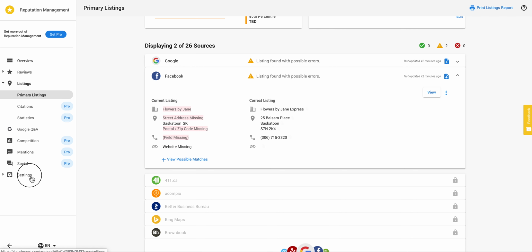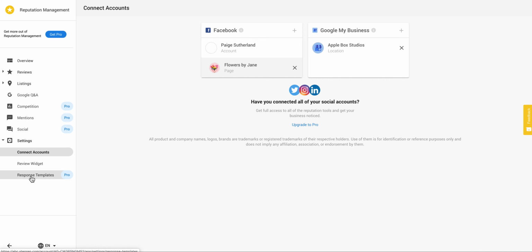The Settings tab is located at the very bottom of your sidebar. If you're missing information on your dashboard or you don't see something you saw in this video, it is likely not yet configured in your settings. Head to this tab to connect your Facebook and Google My Business accounts and customize settings for the review display widget. When you upgrade to Pro, the response template setting will open up, allowing you to edit, delete, and customize as many review response templates as you'd like.